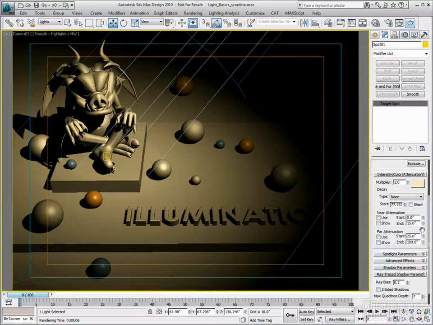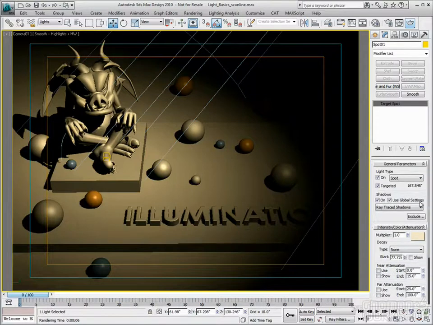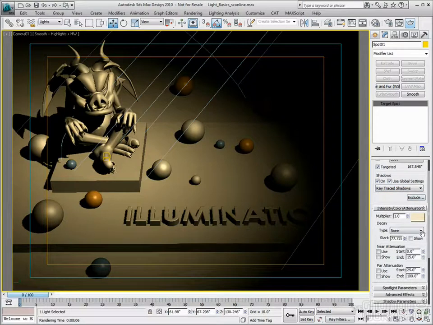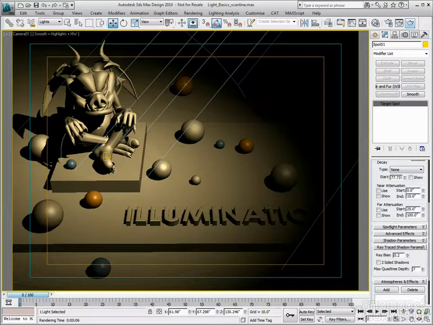Here we have the ray trace shadow parameters. That would change. That wouldn't be there if I was using something like area shadows or shadow map. Naturally, that's specific to using ray trace shadows. Here in the ray trace shadow parameters, we have a ray bias setting, which drives the distance the shadows can be from the object. If you increase this, the shadows will be farther away from the object. Likewise, if you decrease it, they'll be closer.